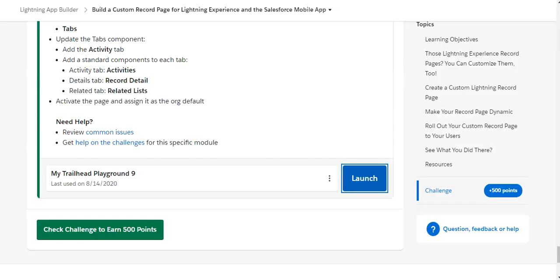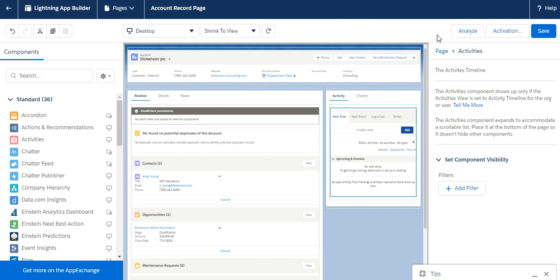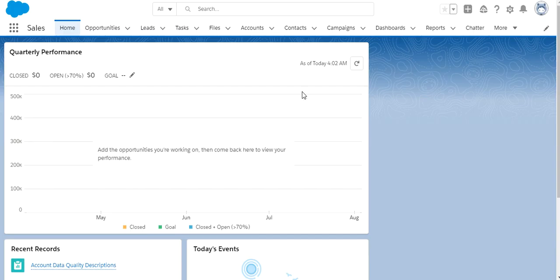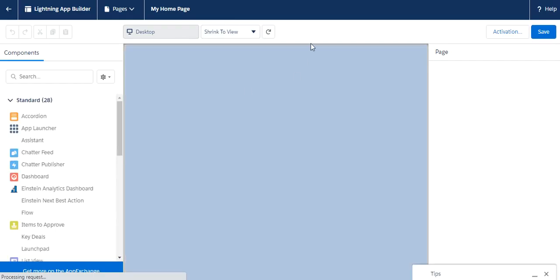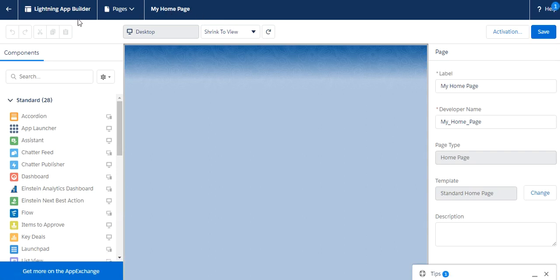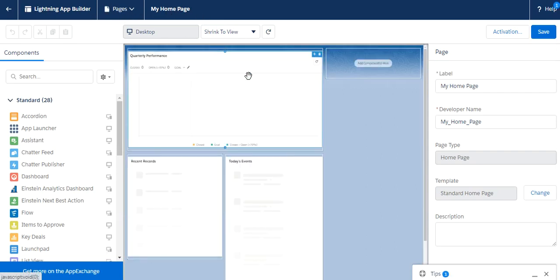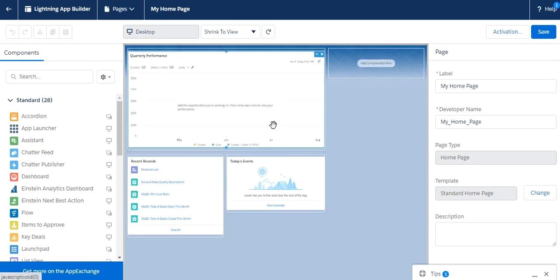Let's customize the home page. Here we have this home tab, and I want to do some customization in this home tab. So how can I do this? I go to the gear option, then edit page. So now we are on the home page, and then we can customize this page.